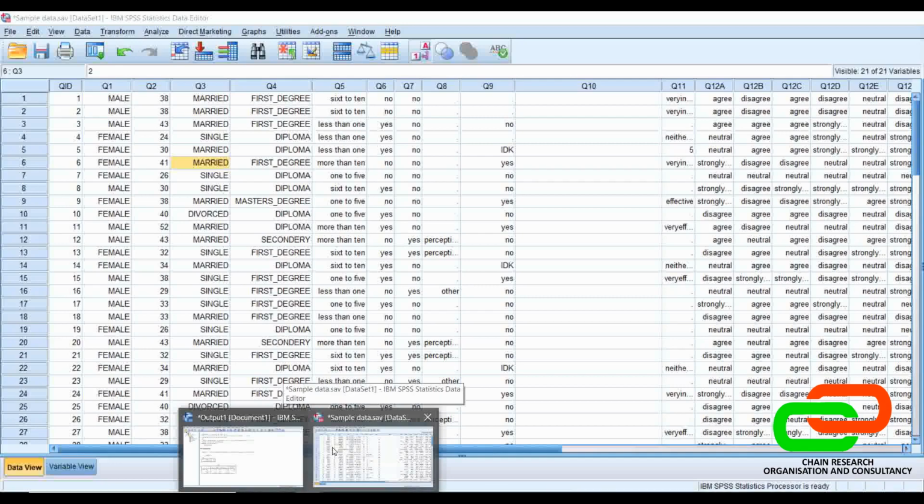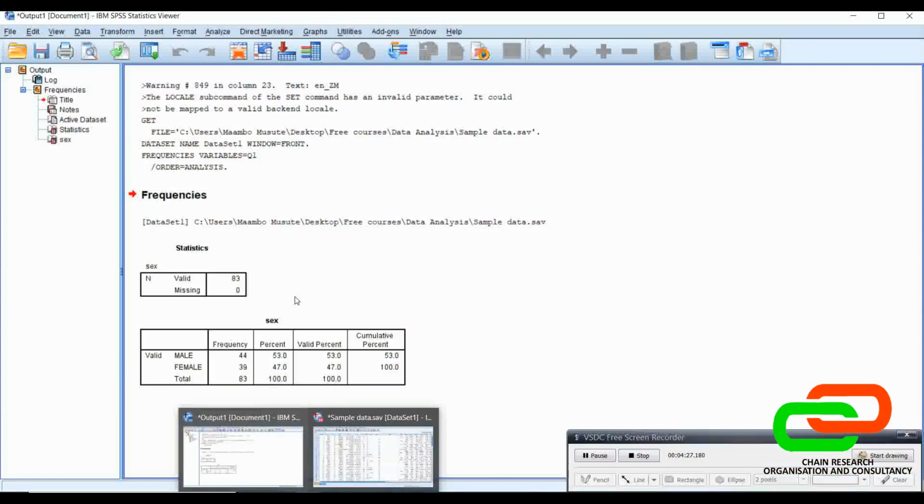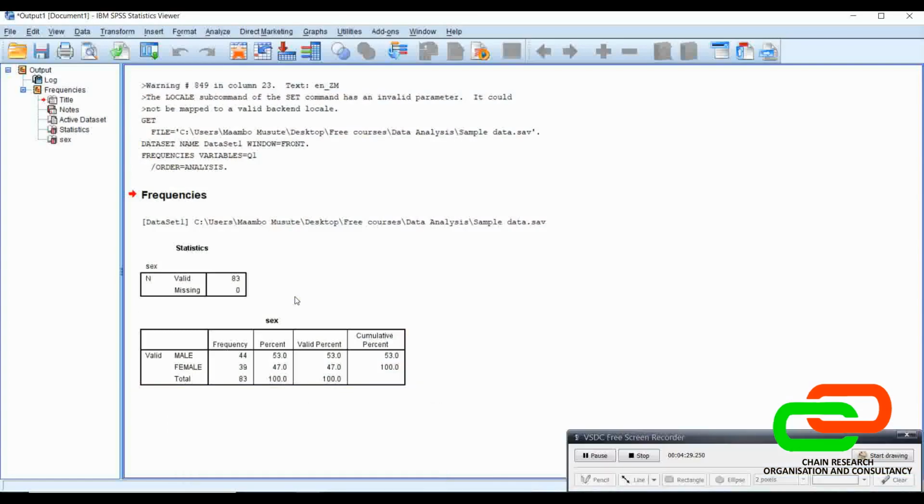So once we press OK there, it brought us automatically to our output window, which is this window. And from this table here, we can tell that we had 44 males in this survey and 39 females, which had a total of 83 respondents. It has further categorized the responses into percentages. So from those 44 males, they constituted 53% of the responses, while the females constituted 47% of the responses.